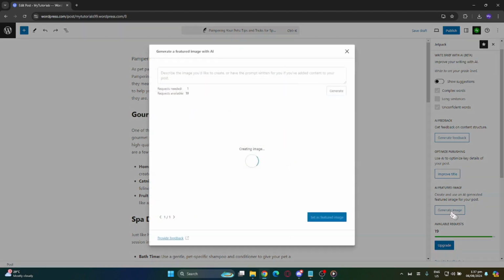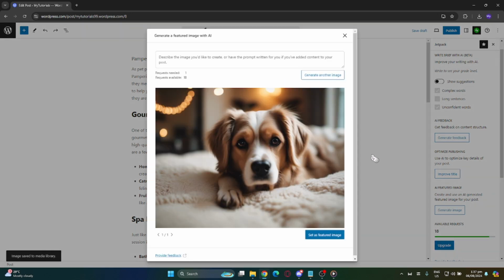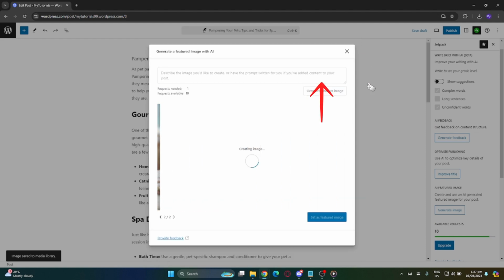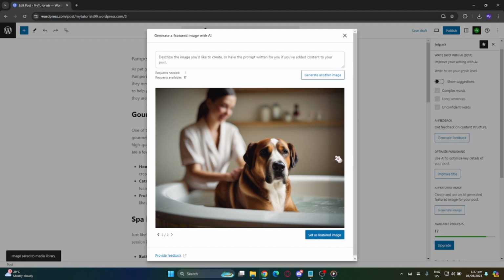Just click this one. It will automatically generate based on the contents you have in your editor. Here, you can ask for another photo by clicking Generate Another Image right here. If you like the generated image, click Set as Featured Image below.